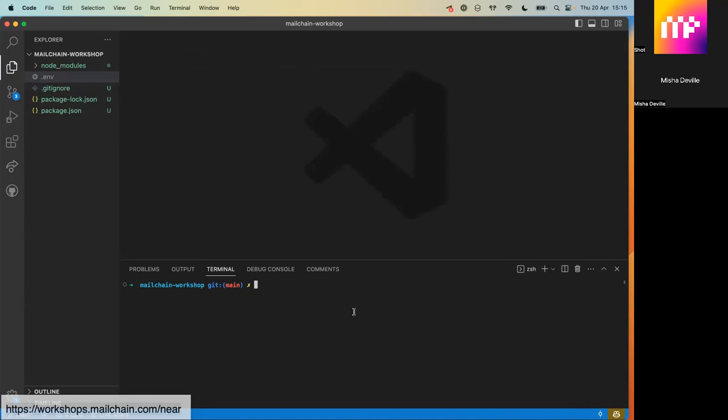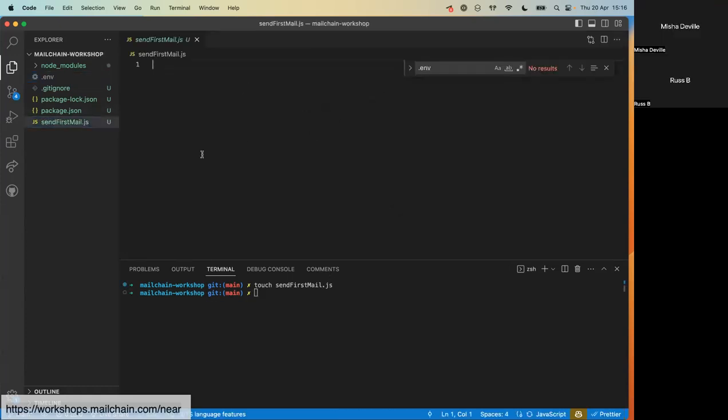So I'm going to create myself a file. Let's call it send first message, or send first. Let's call it properly: send-first-mail.js, and let's start writing our code.